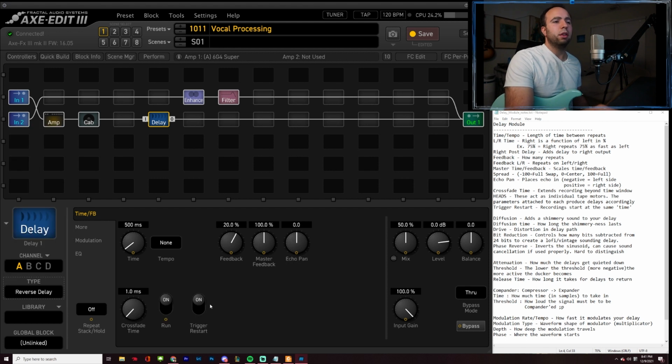Reverse delay. This one's an interesting one because it's one of the unique ones with different features on here. The difference is right here: crossfade, run, and trigger. Trigger restart is going to sync up your delays, or when it starts to do your delay in reverse of what you played before.